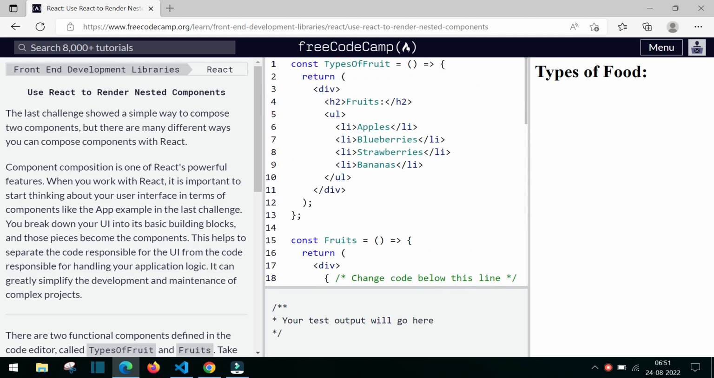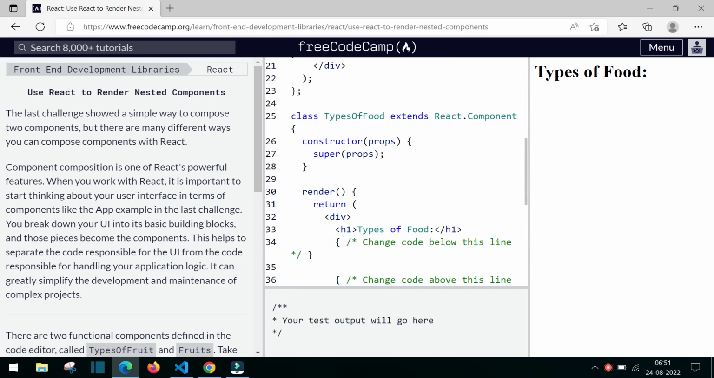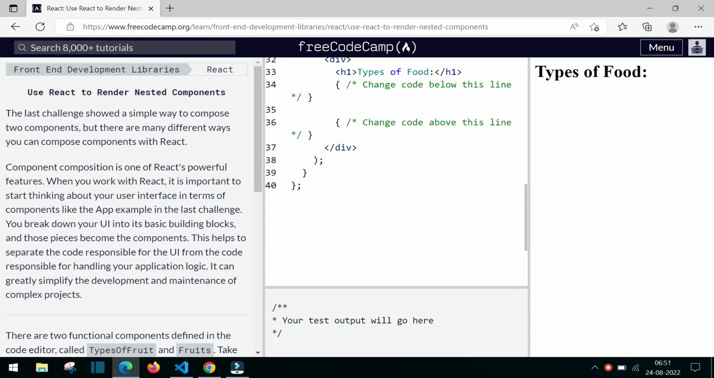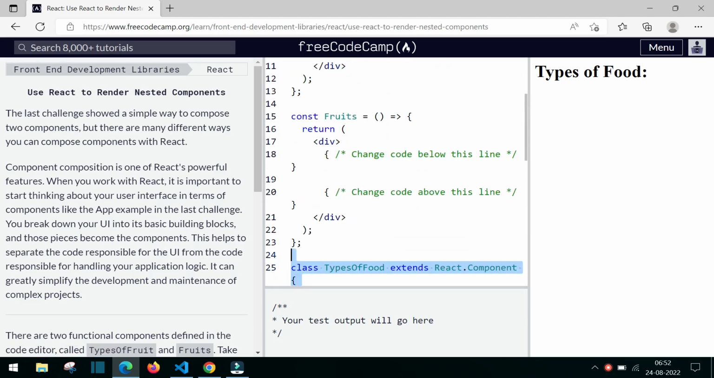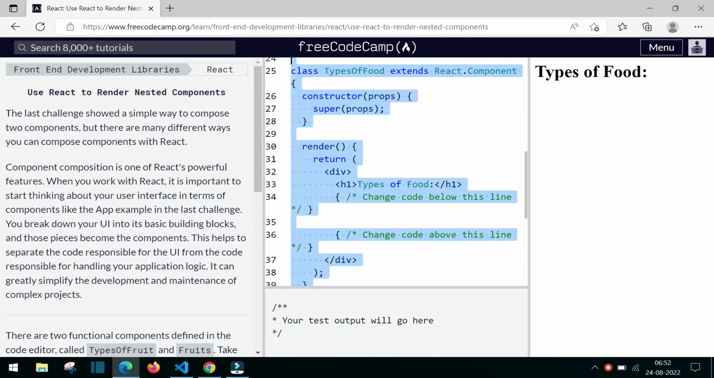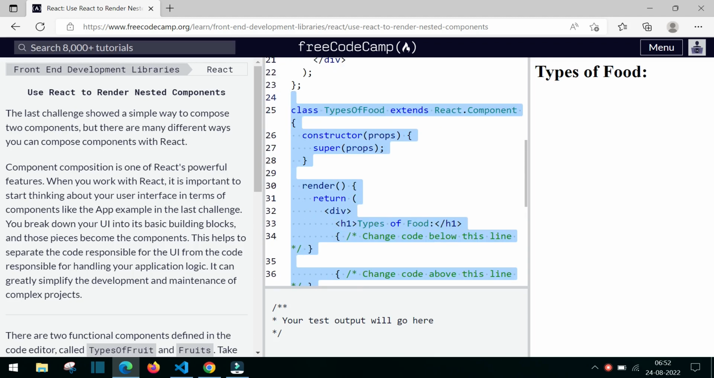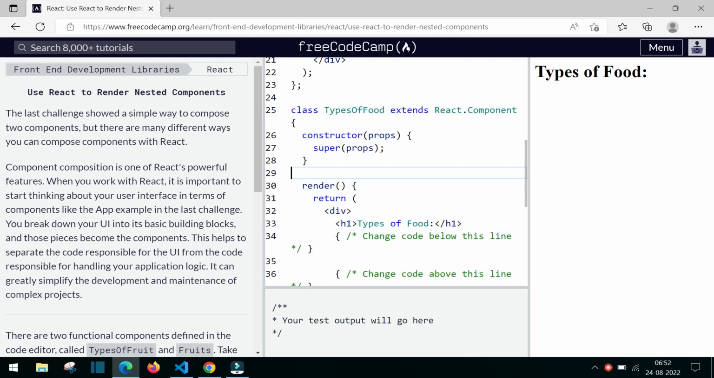Till now, the functional component and the class component look similar, because they are doing the same thing, the functional component and the class component. But this class component will become important only when it is using state. In the upcoming challenges, we will see a concept called state. At that time only, this class component will become important.